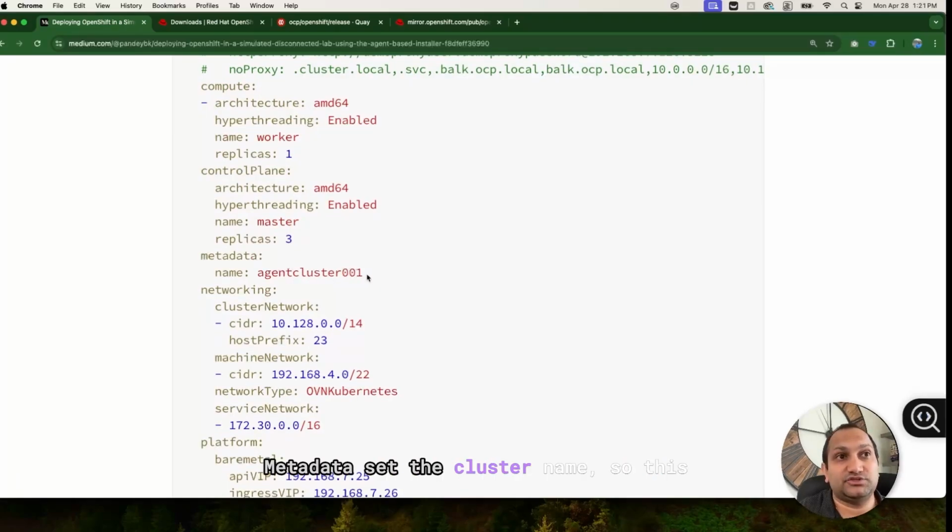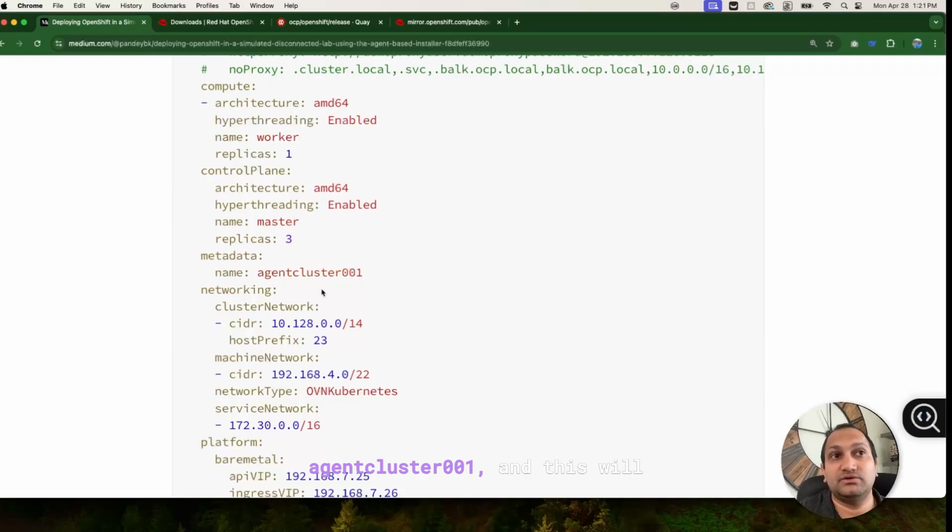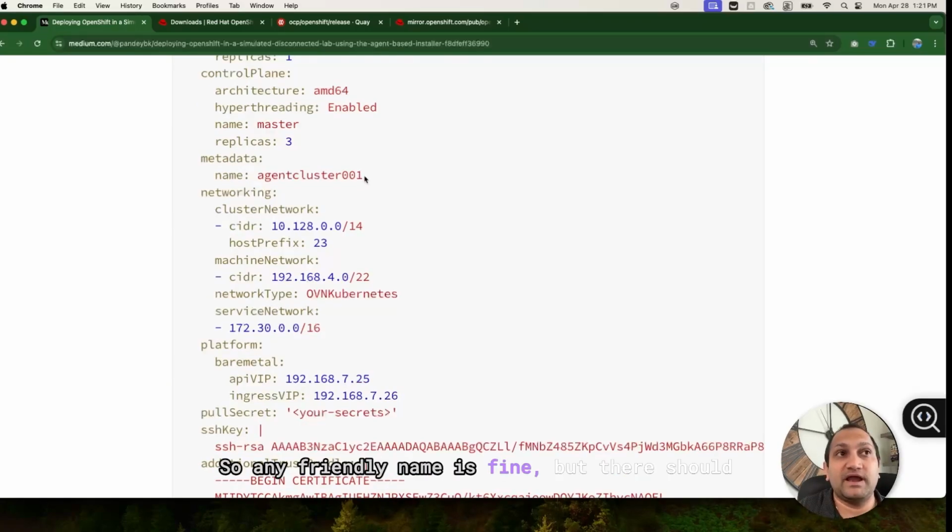Metadata, set the cluster name. So this is what our cluster name looks like: agent-cluster-001, and this will also impact the API address, internal API address, routes, and those. Any friendly name is fine, but there should not be any special characters because this is going to create the DNS record as well. So make sure there are no spaces. Anything which is not valid for a DNS record, you cannot use it here.